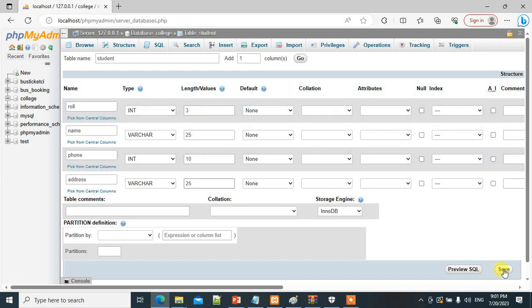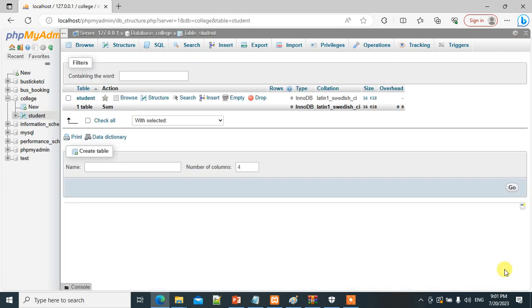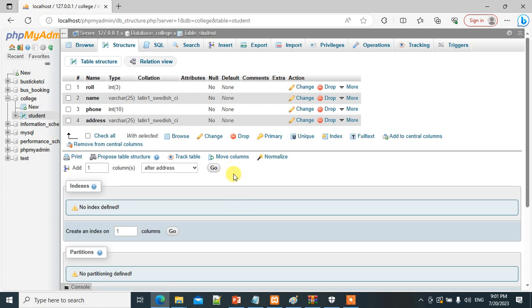Now click on save. That's all. It has created a table. You see, this is a database called college which has a table called student, with roll number, name, phone, address. These all come under fields, right? This is called the structure of a table.